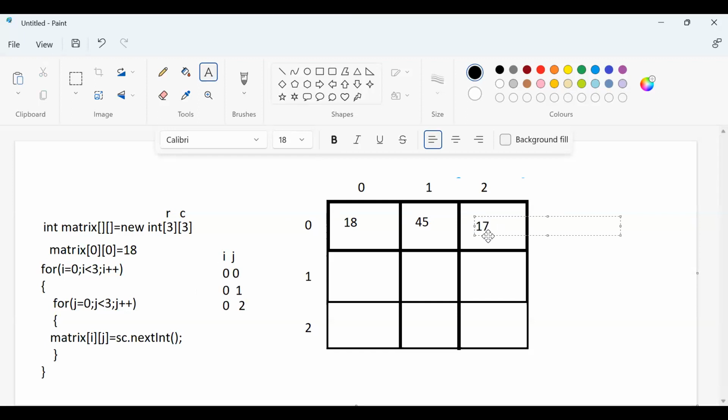Now in the next iteration, what is the value of i and j? i is 1 and here again j becomes 0. So now if you enter 75, where will that go? 1 0, correct. Now if you enter 23, where will it go? 1 1, right? And then 1 2, likewise 2 0, 2 1, 2 2. Like this you will fill all the elements. And then, sir, what happens in the case of 3D?